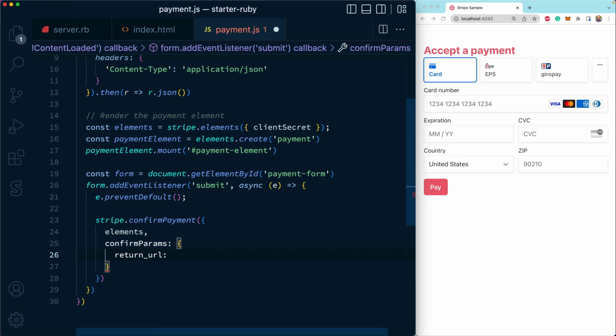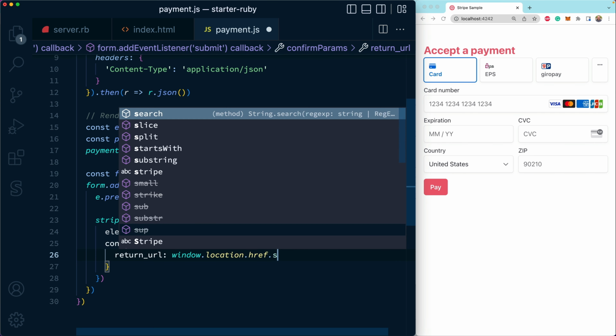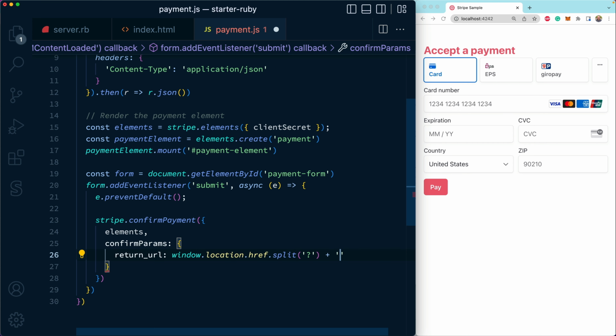Here we're just going to say, let's go to window.location.href, and we're going to split on the question mark in case there was a query string value there. And then we're just going to say, come back to complete.html or something. That's where we will redirect.